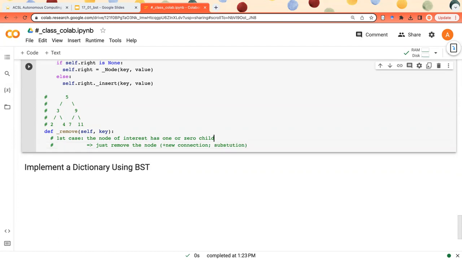Substitution. So what I mean by this is, let's say we want to remove 11. And because this one has 0 child, we just need to remove this one. And that's all. However, if we want to remove 9, and this one has just 1 child, then what we can do is just remove this one and substitute this one with its child. So 7 will go here.